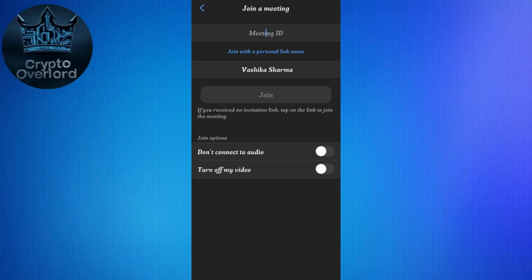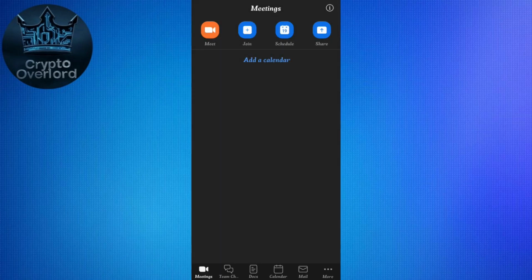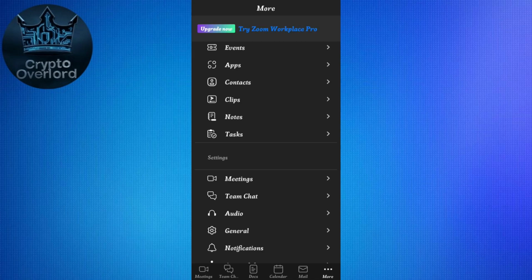Now once you are in your meeting, you will see the more option here, or the three dots in the bottom right hand corner of the screen. After doing so, you will need to tap on the option of background and effects.